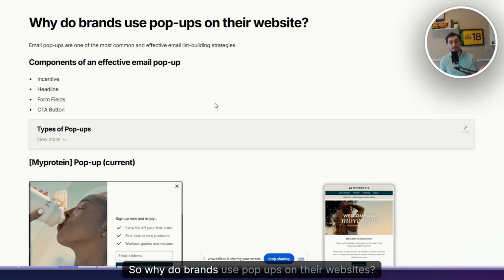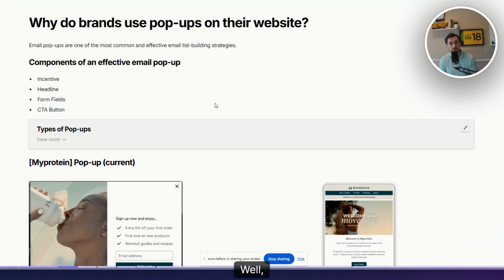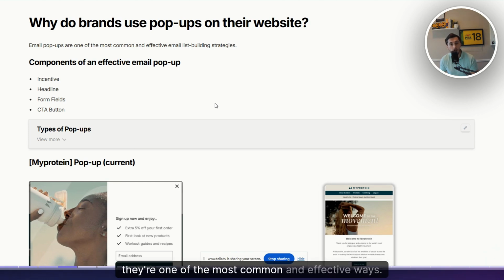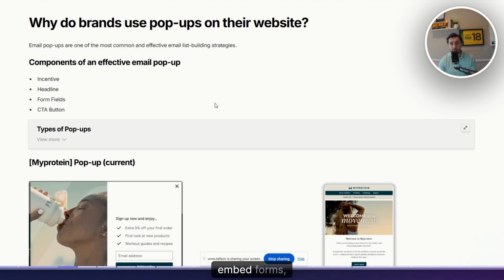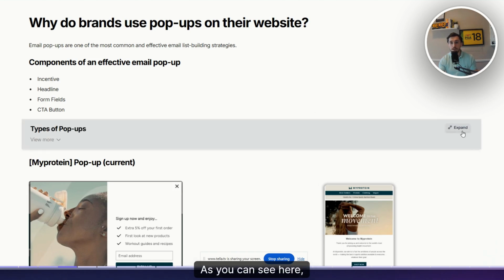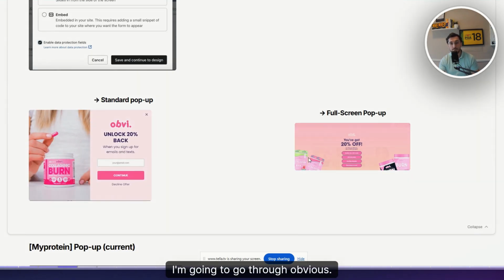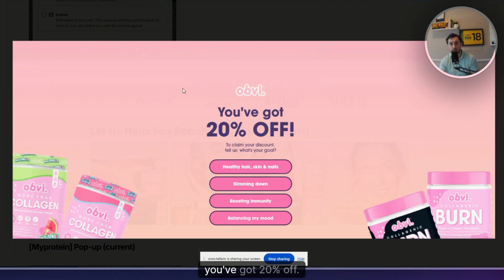So why do brands use pop-ups on their websites? Well, email pop-ups are one of the most common and effective ways for list building strategies. Most brands will use them in many different ways. There's pop-ups, embed forms, full page forms. As you can see here, you've got 20% off. It's a full page screenshot.